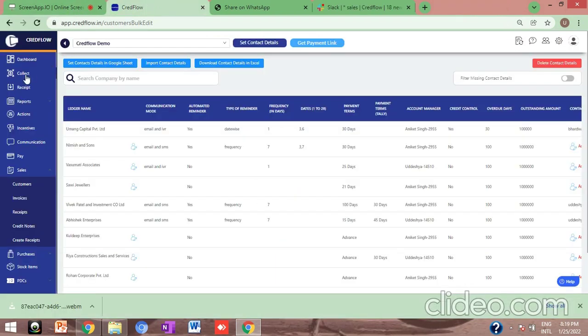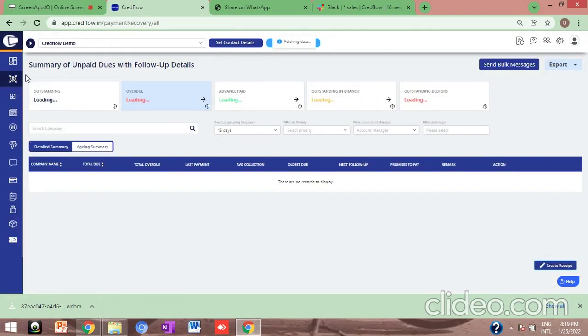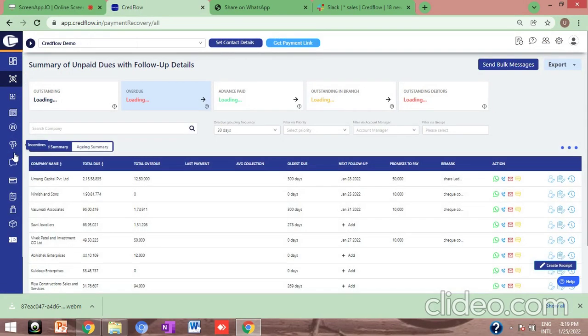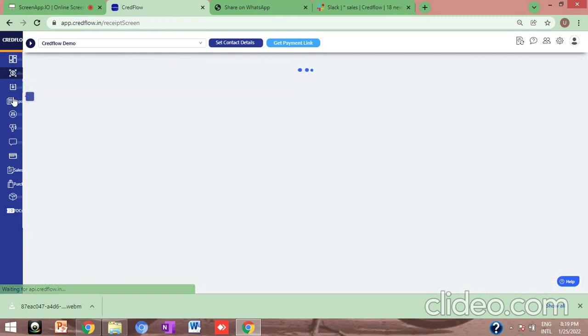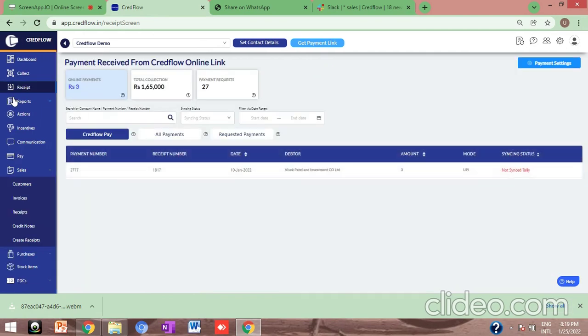Now the other important tab is the one starting from the collect menu to communication, which is actually the next segment, which will help you deal with your debtors by sending reminders and collecting the outstanding amount, and also different incentive or discount schemes can be created. So before sending the reminder, the first most important thing is to generate the payment link.